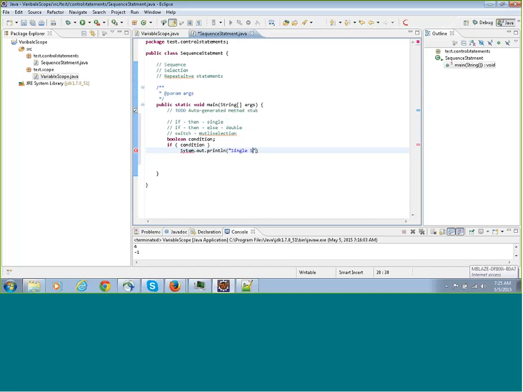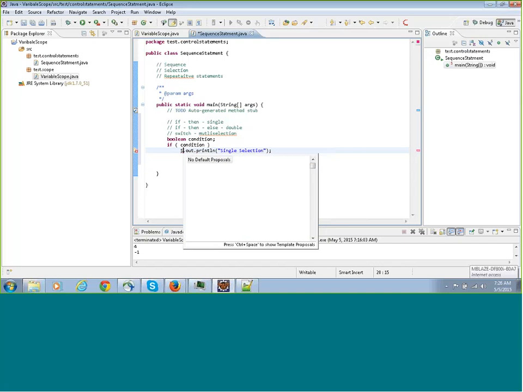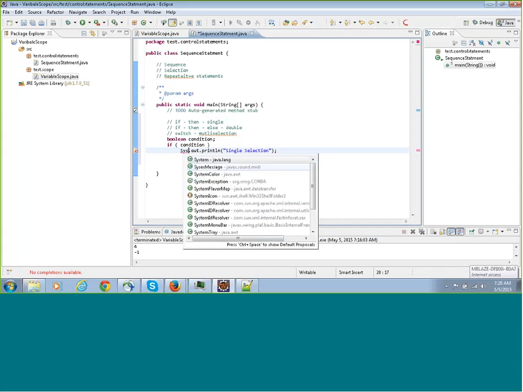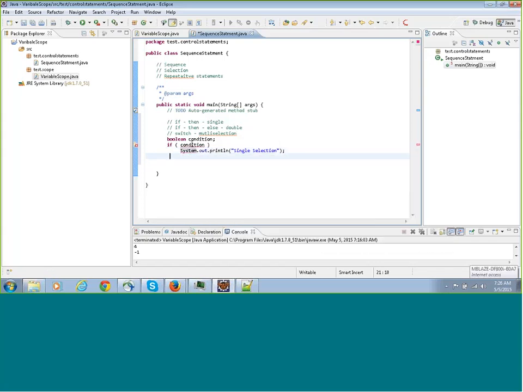Condition for the single selection. System. Okay, again it is complaining about a local variable not initialized. So let us initialize this with the default value or with the values which we want. False. Boolean will have true or false, right? Boolean may have true or false.